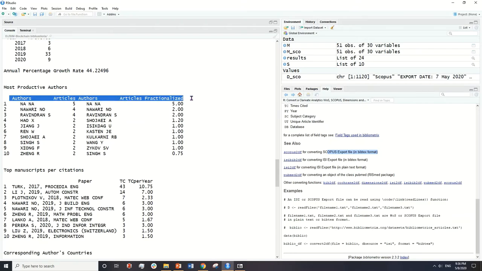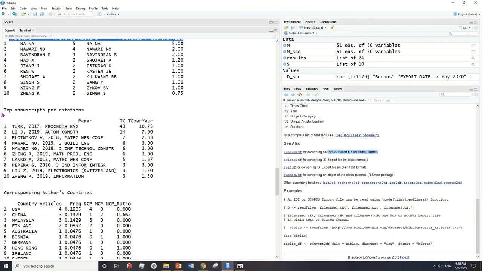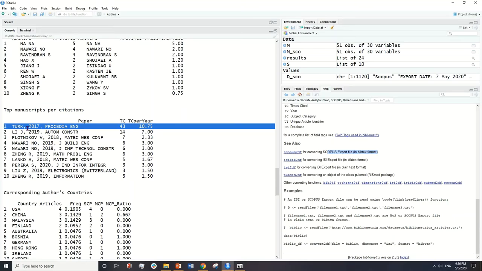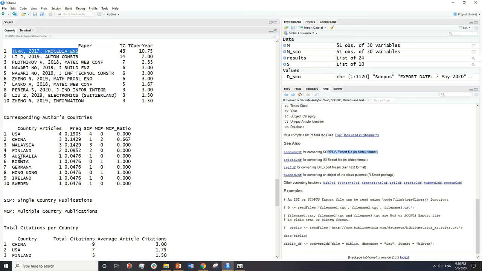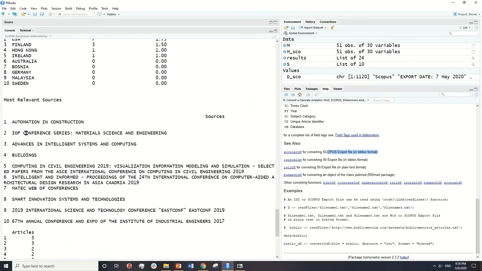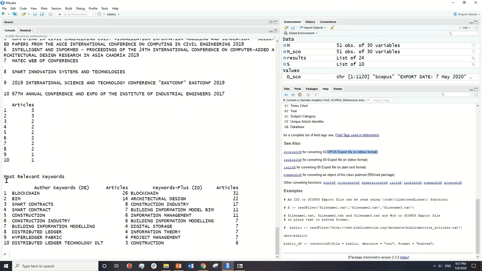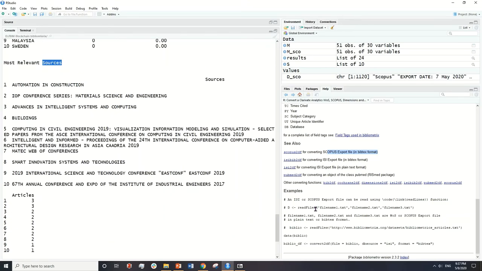Then you can see the productive authors. You can see top manuscripts per citations, which I think is very useful, because if you're doing a systematic literature review, you can start by reading these papers first, because they have been cited over and over. Then you can see the countries. You can see sources, meaning either a journal or a conference. And you can see the type of keywords that exist.